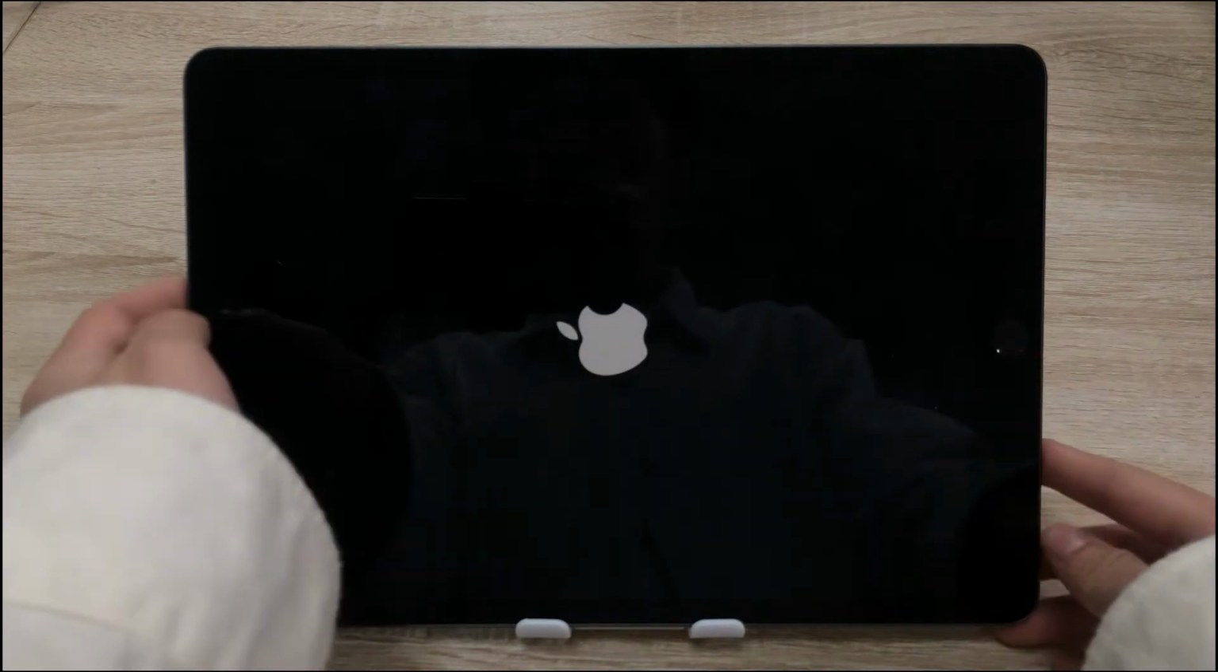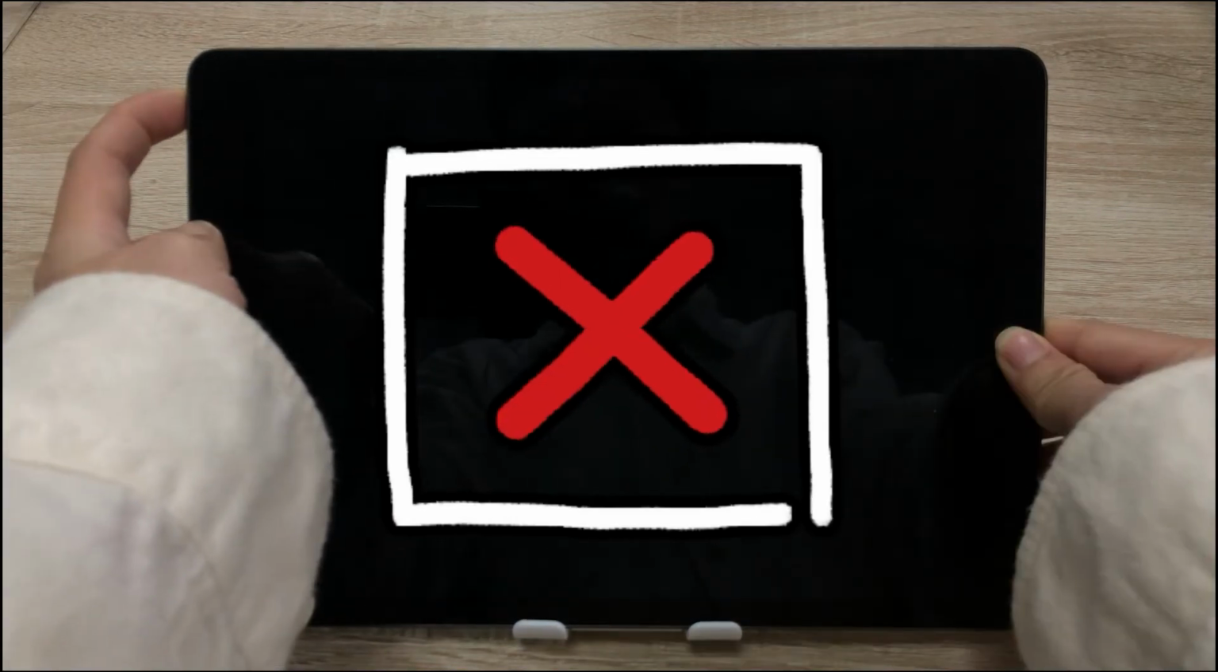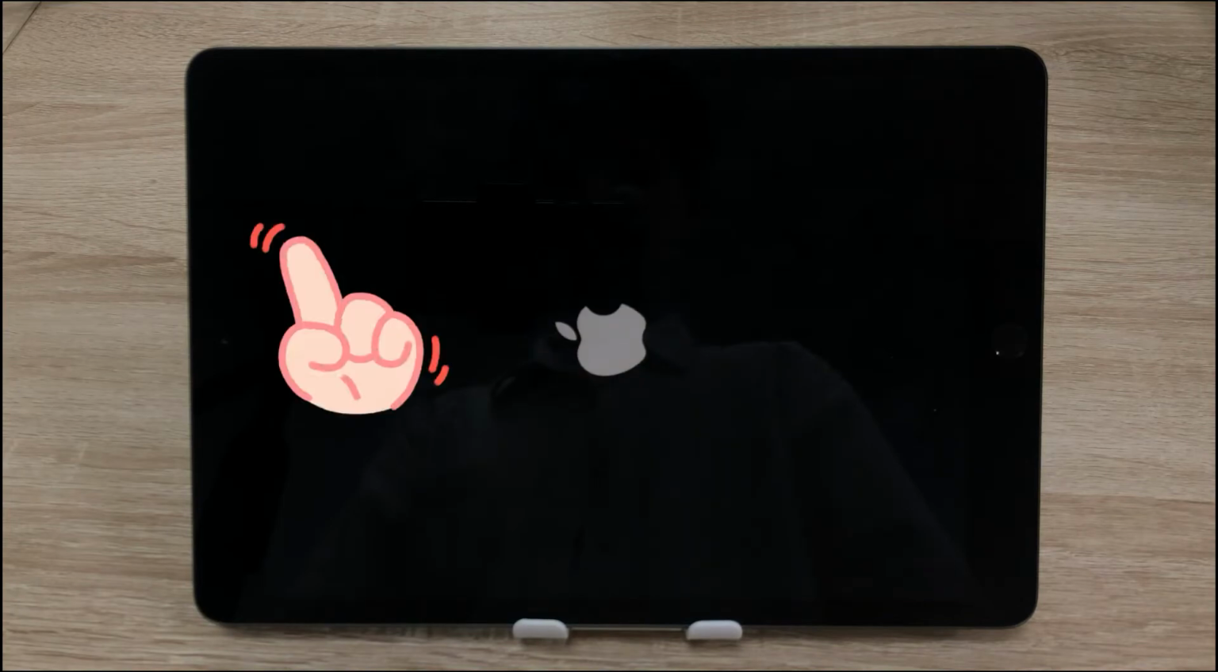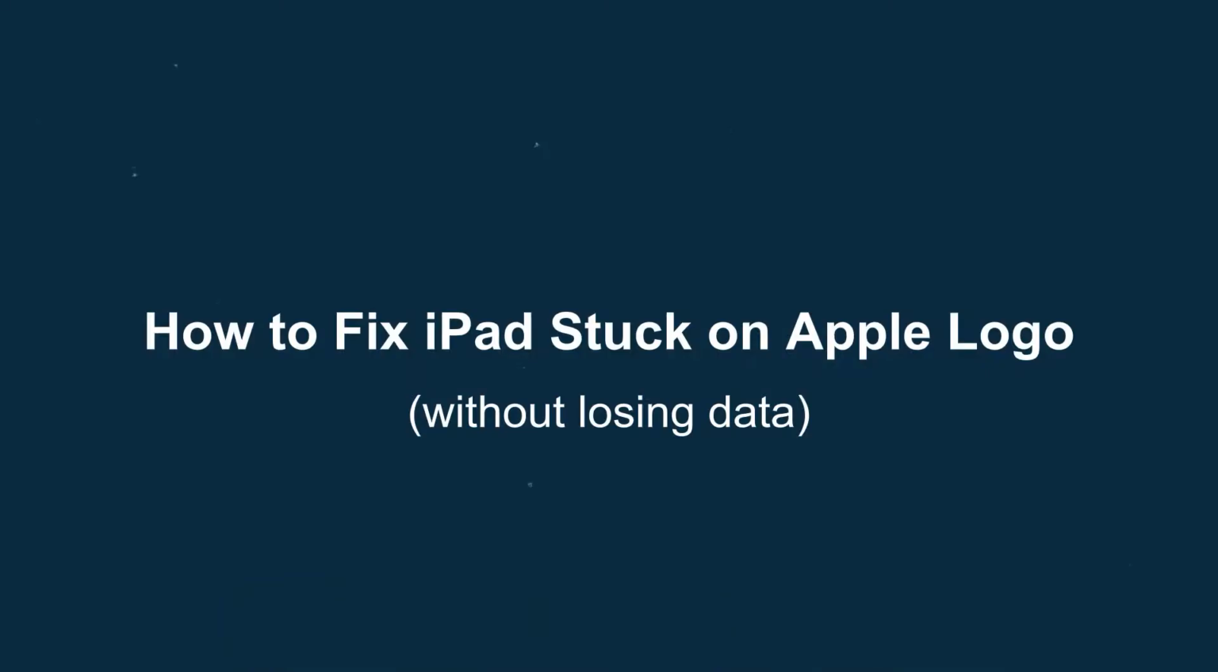The iPad screen is stuck on the Apple logo, and the iPad doesn't work even when you try to restart it. But don't worry, today we'll show you how to fix an iPad stuck on the Apple logo without losing any data.